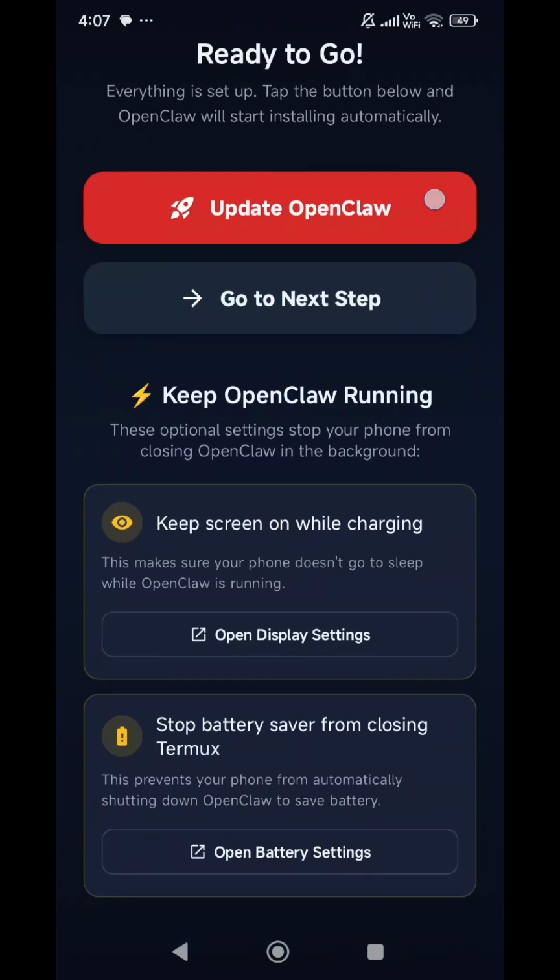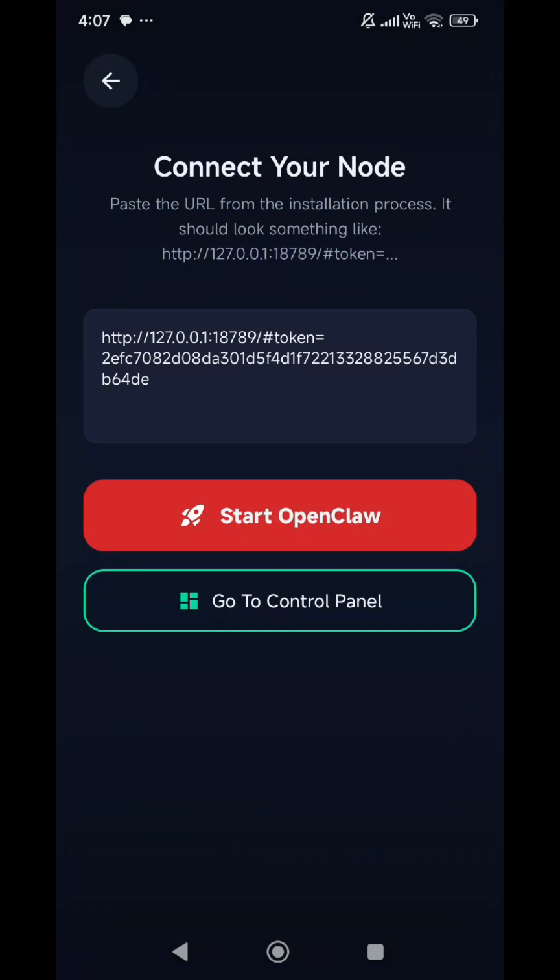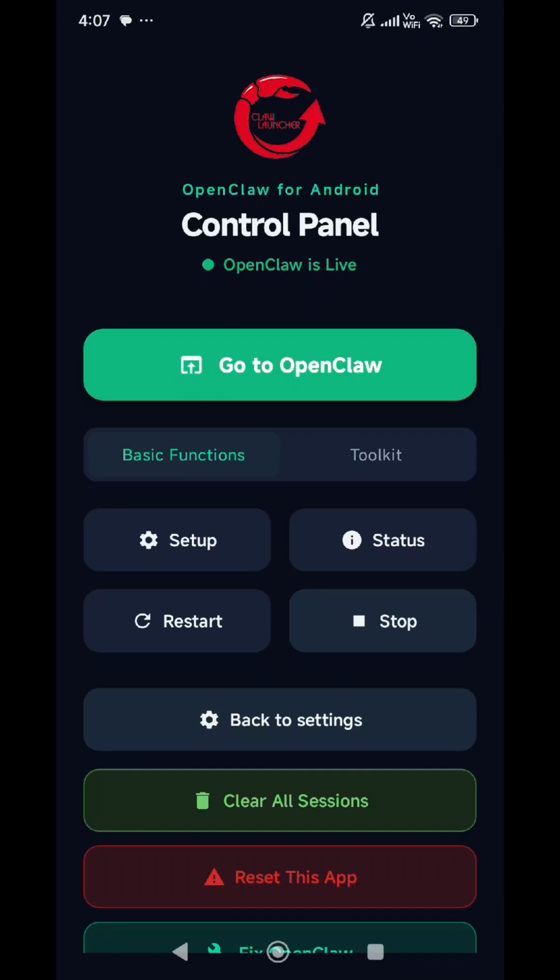And then once you've done that, you just click on go to next step, and this is what you get. You get your link, and when you click on start Openclaw, you can just start, and this is the screen that will come up every time you open the app now. You'll never have to do the installation again.